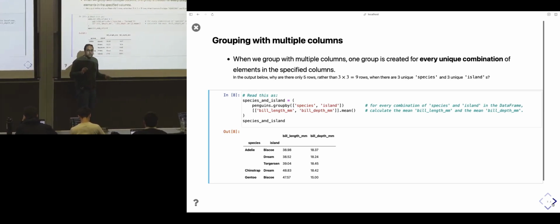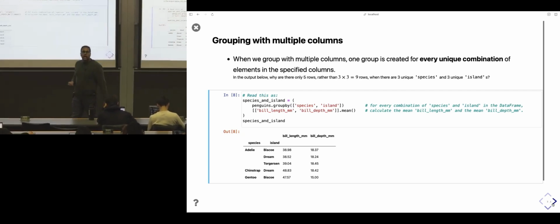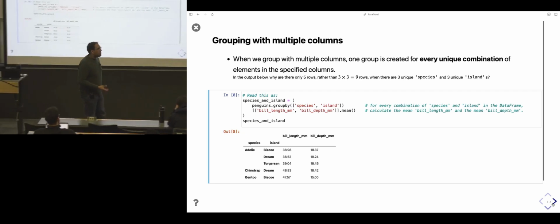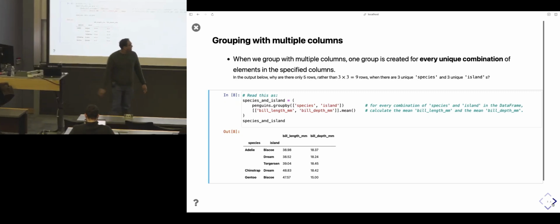Now here's a question for you. I told you that there are 3 unique species and 3 unique islands. 3 times 3 is 9. Why does this data frame not have 9 rows? Why does it only have 5?